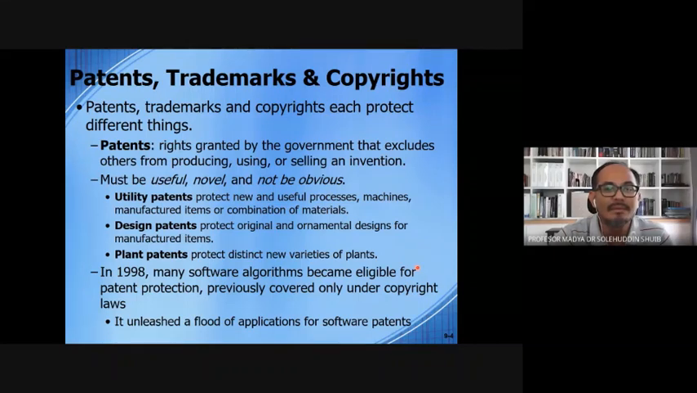So I'm going to elaborate a bit on this. We have patent, we have trademark, copyright, each a different thing. There are three different things.